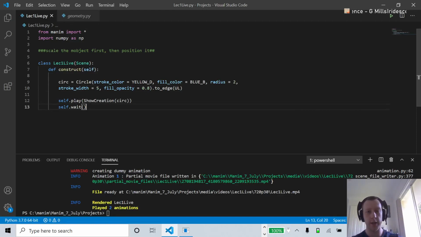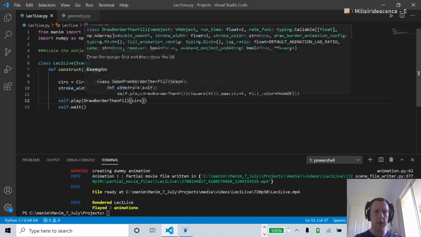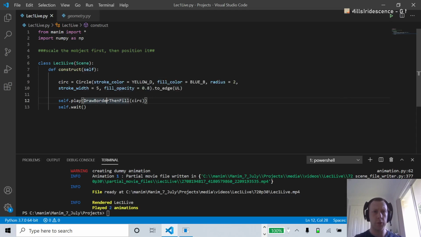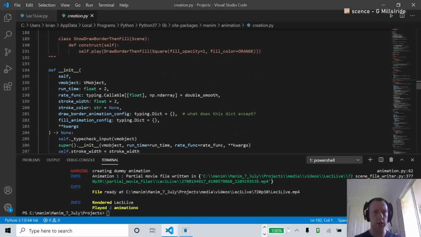And so we'll go ahead and, maybe I don't want ShowCreation, there's a few others you can use. So I'm going to go DrawBorderThenFill. Again, if you want to see the different creations, just control and click it, and it'll take you to this creation page, which is, again, just being able to read the Manim library. So DrawBorderThenFill. What's it going to do?